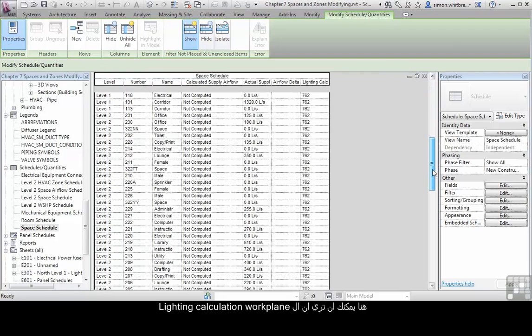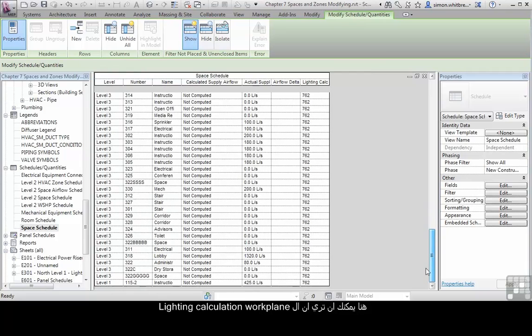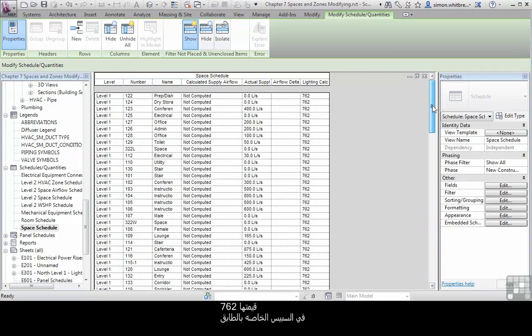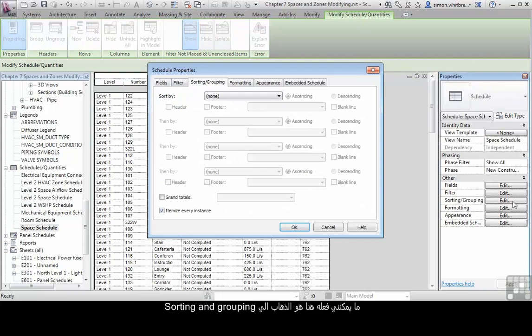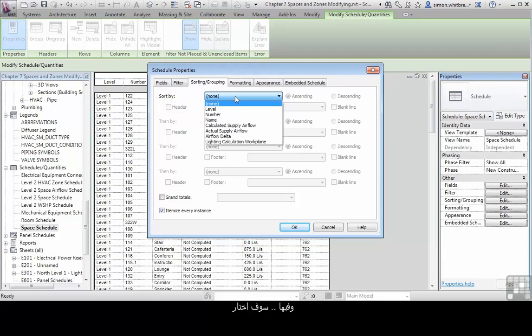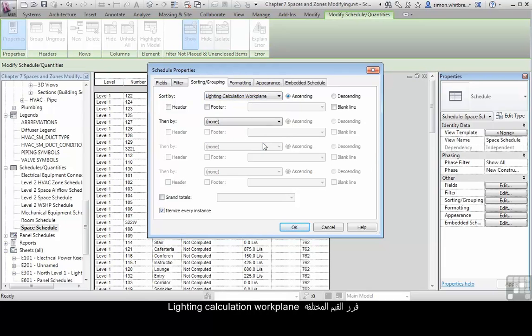Here you can see that the lighting calculation work plane is 762 millimeters from the level that the space operates. I want to change this to 750. I don't want to change them all individually. What I can do here is go to the sorting and grouping. Under sorting and grouping, I'm going to select Sort by Lighting Calculation Work Plane.